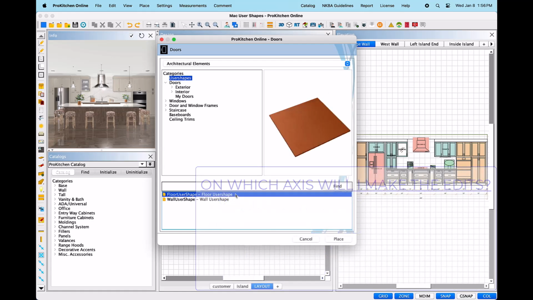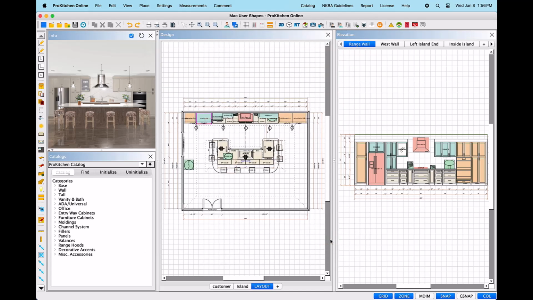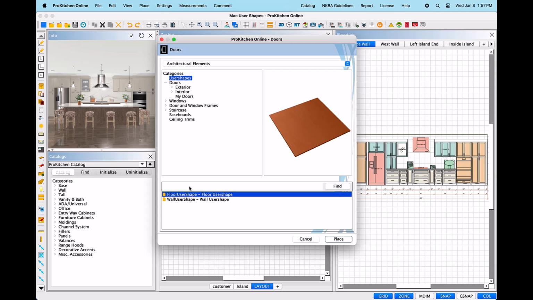To place a floor user shape, highlight Floor User Shape and left-click Place at the bottom right corner of the dialog box. Left-click either in the wall zone or anywhere in the design in the plan view. Move the item into place and left-click again to secure. Once secured, the dialog box will reappear so that you may place more architectural elements.